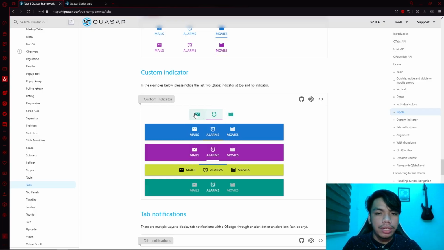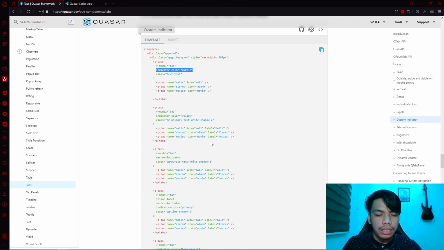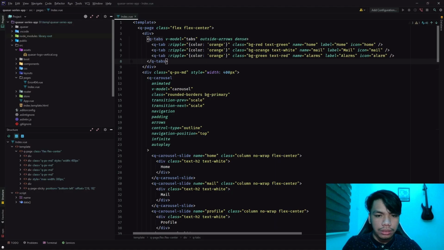So what they mean by the custom indicator is you will see this thin line right here, right? So this very thin line is what they call the indicator. So for the custom indicator, you need to simply add an indicator color in order to change its color. And then in order to change its position from the bottom to the top, you simply need to add the switch indicator parameter.